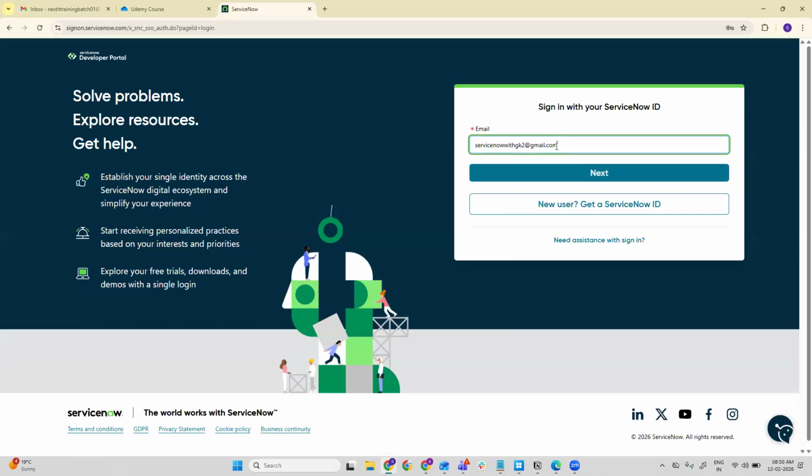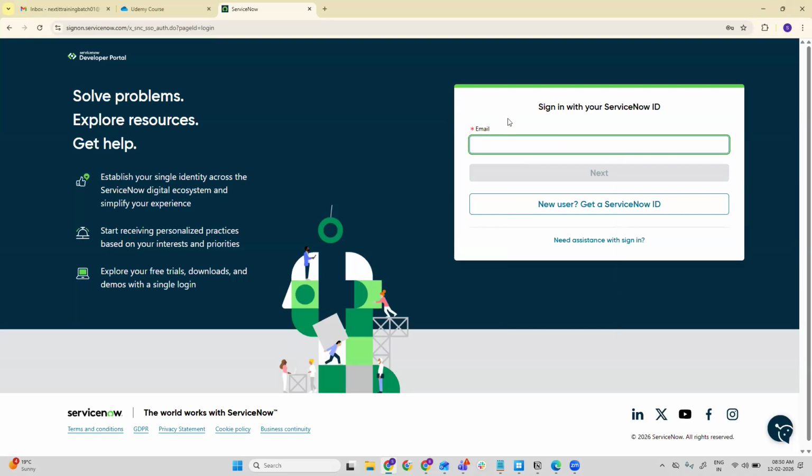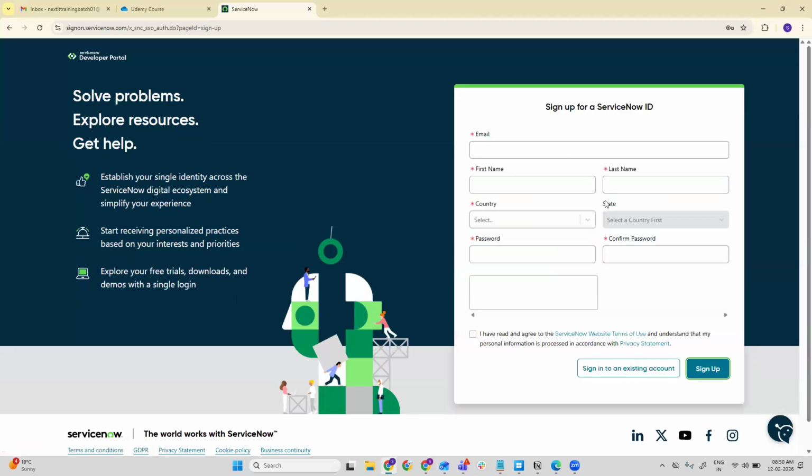All right. So if you see here, just click on the sign in, and here this is my old account. I already have one, so that's the reason it is suggesting me. But if you are a new user, you can get a ServiceNow ID by clicking on this button. So I'll show you how to get it as a new user. So click on that. I can show you one more time.